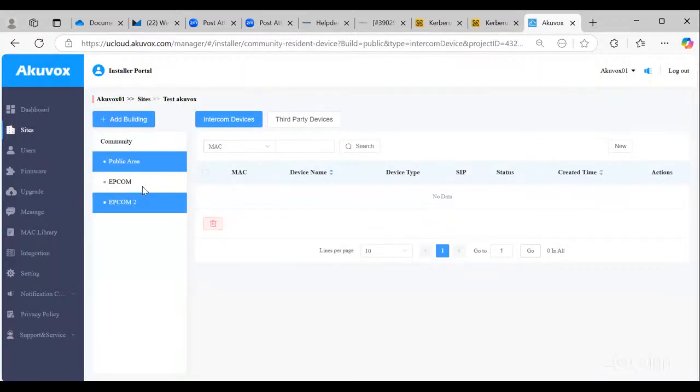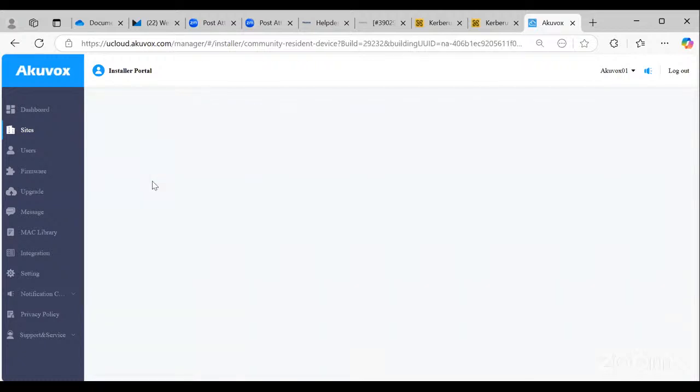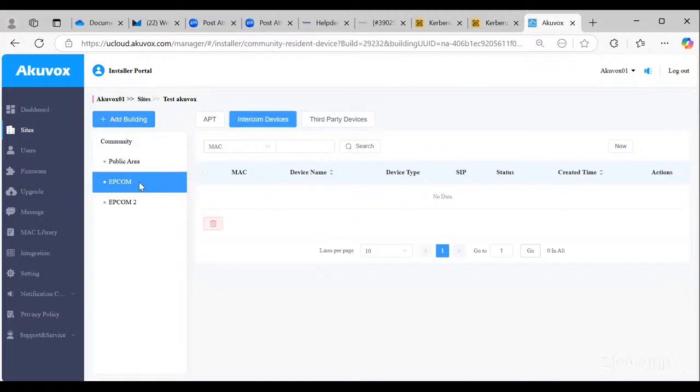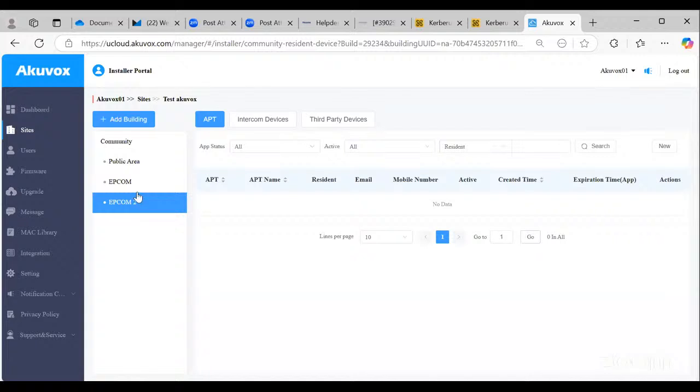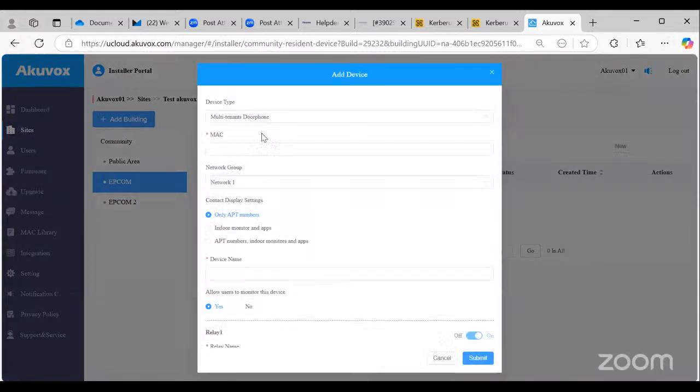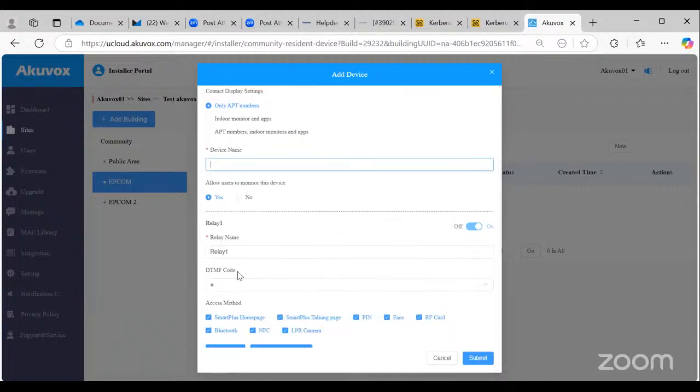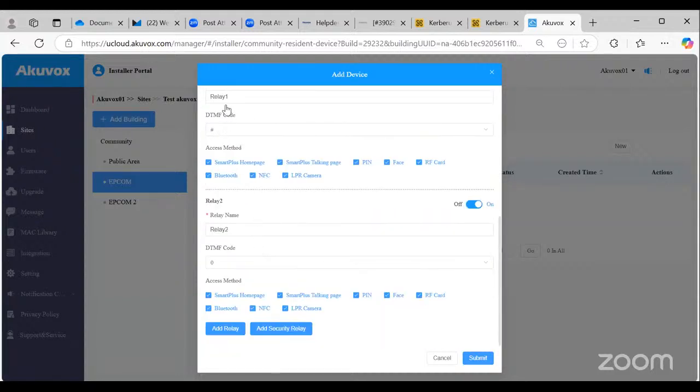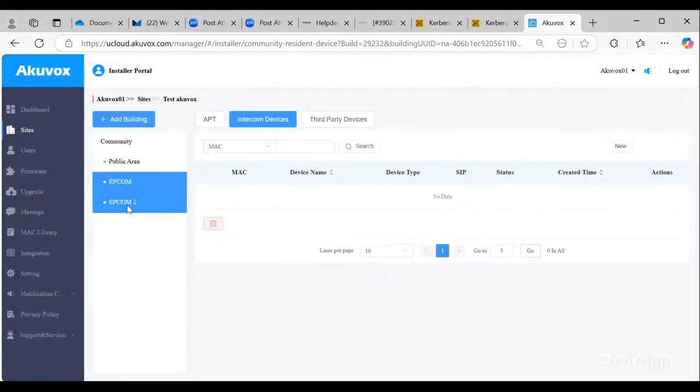Okay, what's the difference between public area? Because I have intercom devices in public area, but I also have intercom devices in EPCON 1, which is building number 1, and EPCON 2, which is building number 2. If I click here intercom, I can see that I have a new button to do exactly the same thing. Choose the device type, attach the MAC address, enter the device name, and add in the relays that I'm going to need. Relay 1, 2, or maybe 3, according to the device you are choosing. Well, this is very simple.